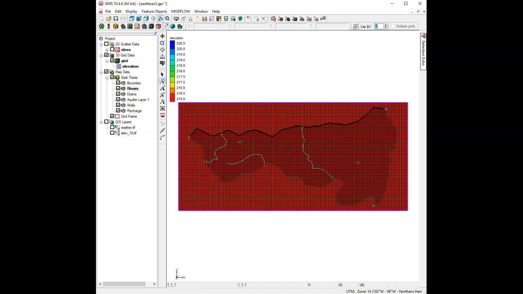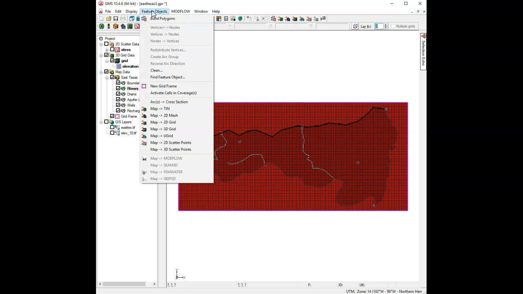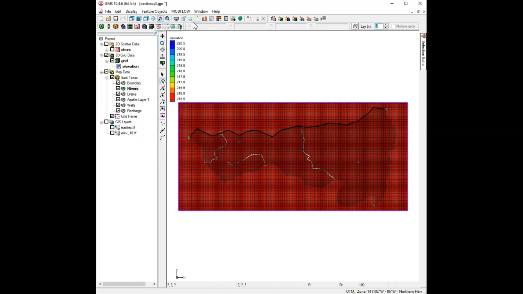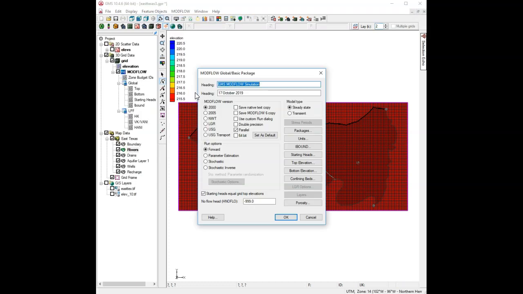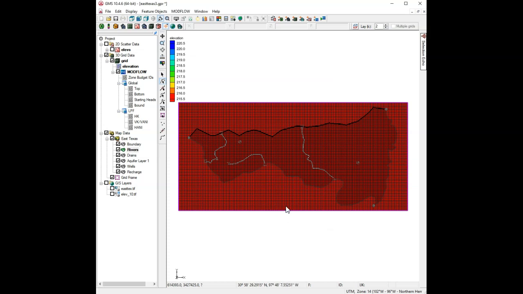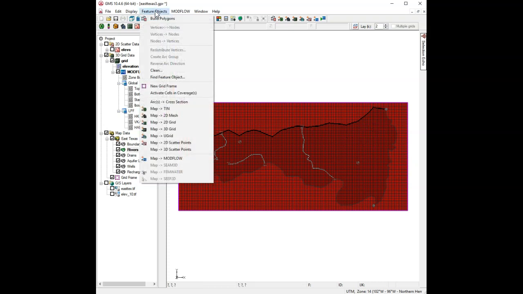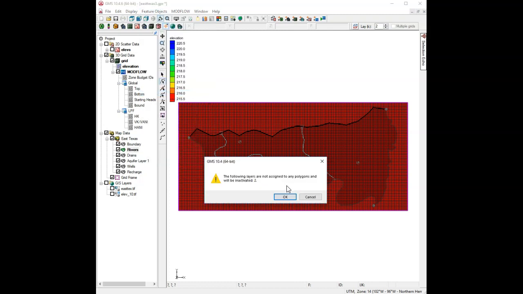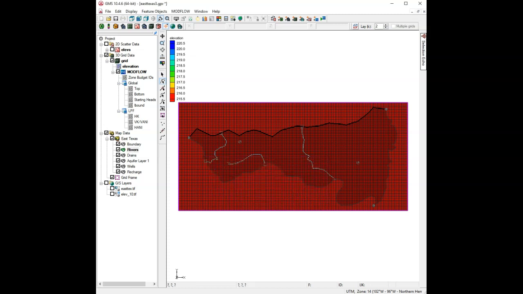After we create the grid, the next thing is to do the new simulation command. Excuse me, not build polygons. We'll say OK here, and now we are ready. Now that we have the MODFLOW data activated, we're going to do Activate Cells in Coverage. But before it does, it says the following layers are not assigned to any polygons and will be inactivated: layer 2. So we're going to hit Cancel for a second.